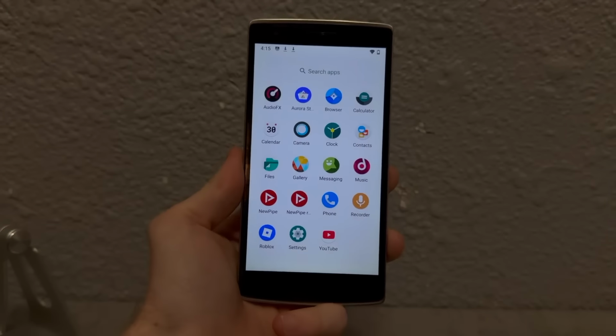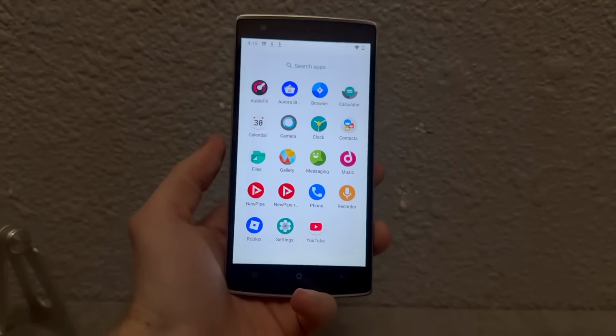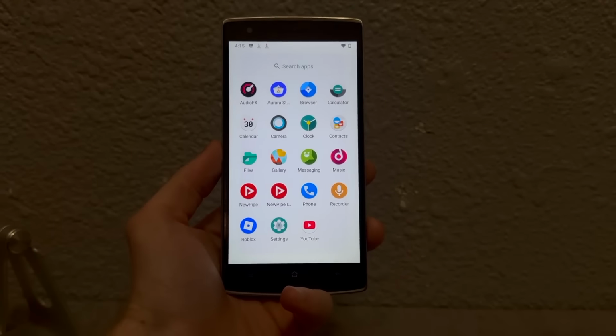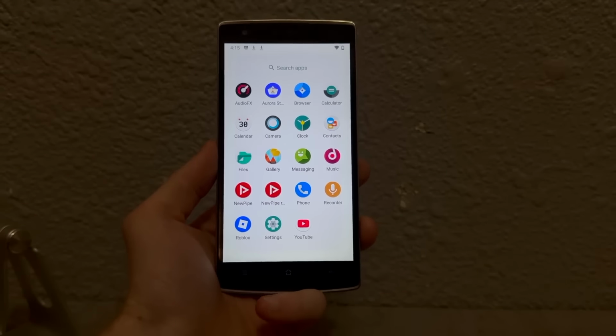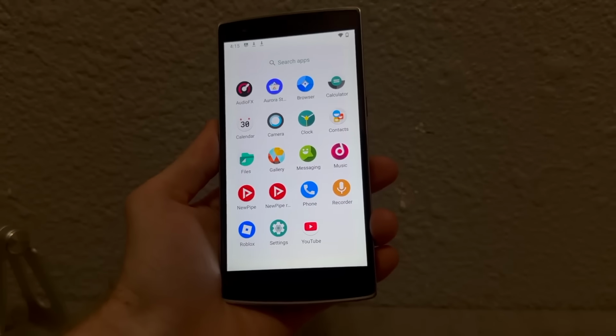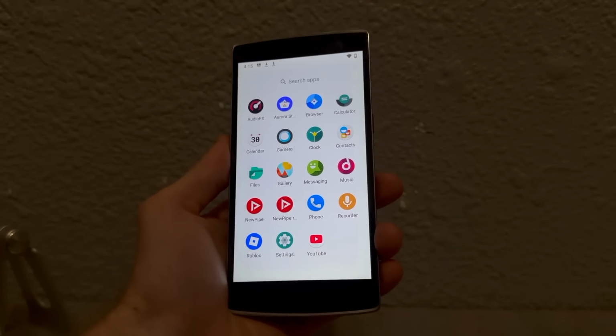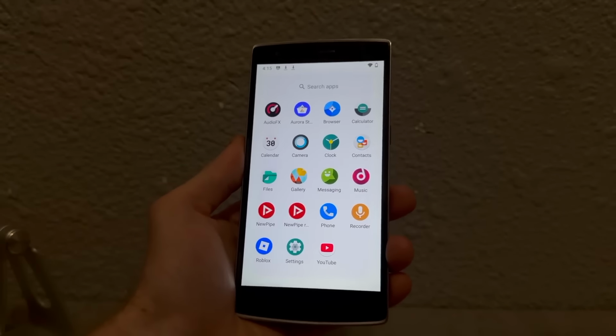So that's about it for this custom ROM installation. Now, I would do more with it, but what is there to do? It's just stock Android. The OnePlus One was a pretty cool phone, and I love how easy it is to custom ROM, but the specs really do not hold up today.